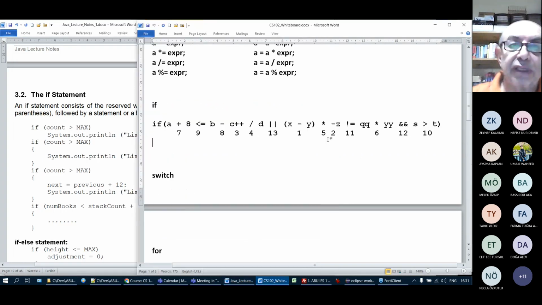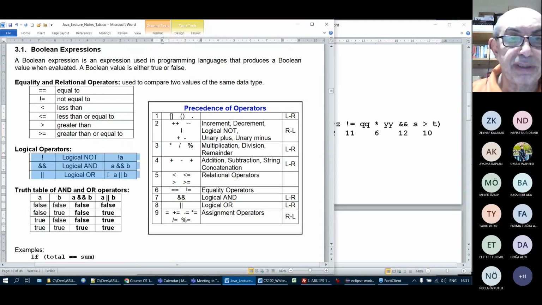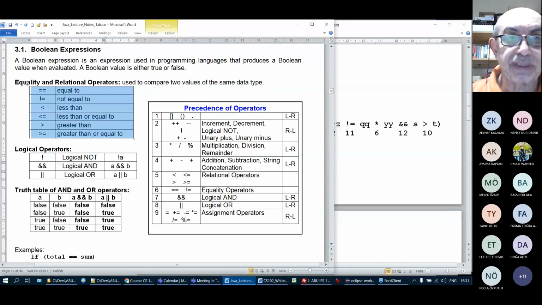Okay, let me explain it again. In the if statement, I will skip the rest of the operators, except the logical operators. The equality and relational operators are the same as Python, but these are different. You know the truth table for the and and or operators.